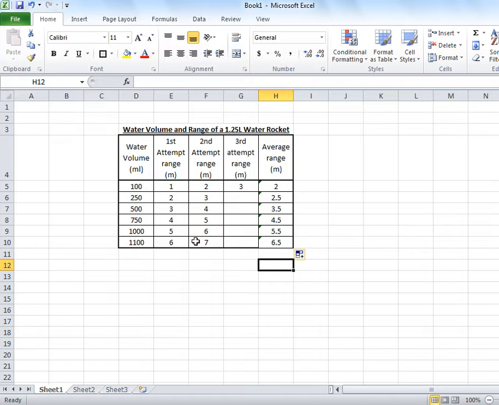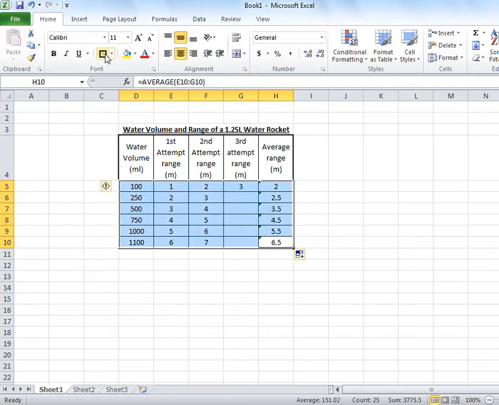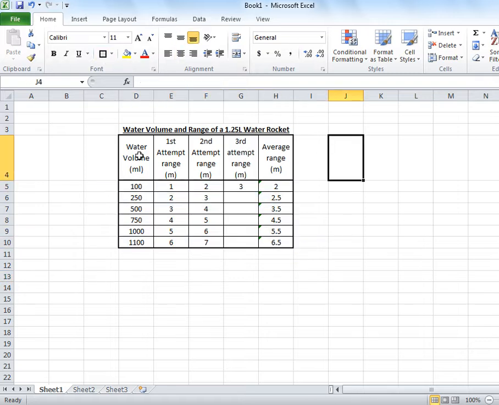So 6.5 is the average of 6 and 7, for example. So all the averages have been done. Only bad thing is sometimes when you drag it down, it actually changes the formatting, so you might need to go back and just fix up your borders again. But now we've got our averages calculated, we've got our water volumes.